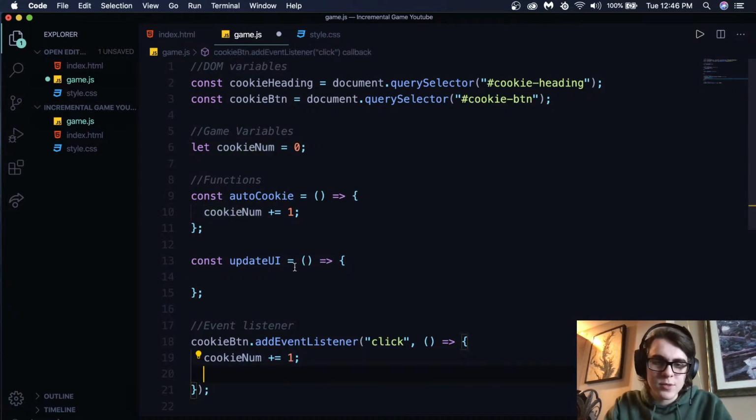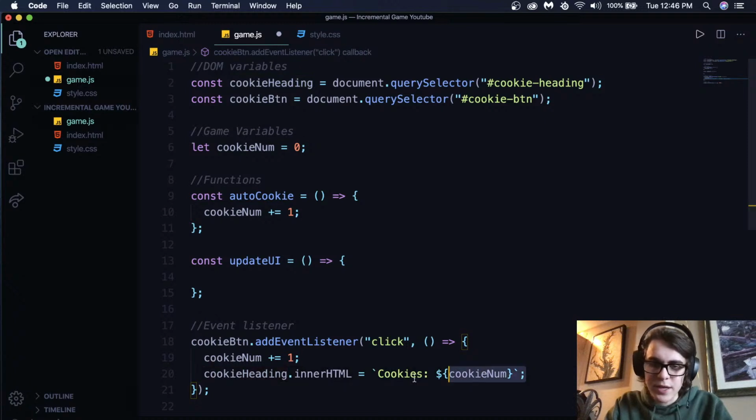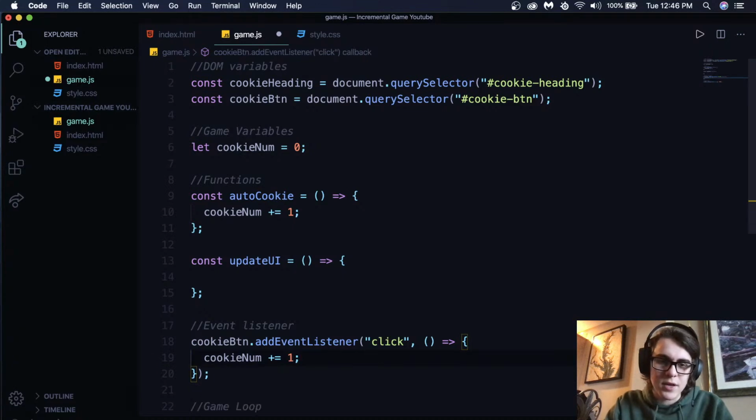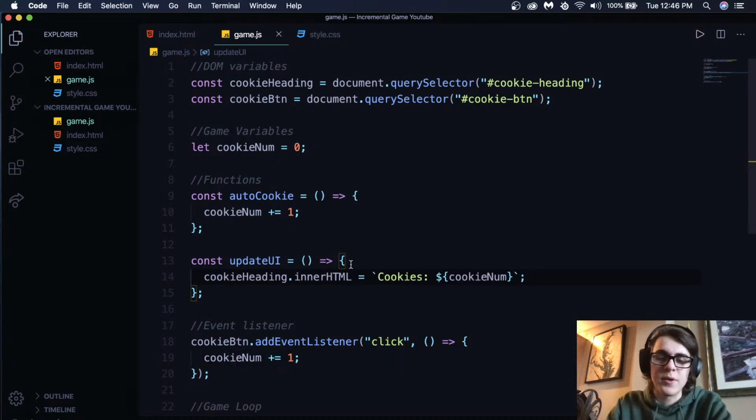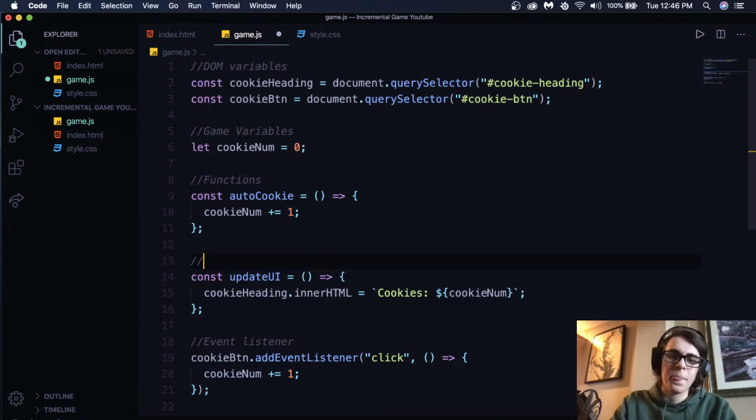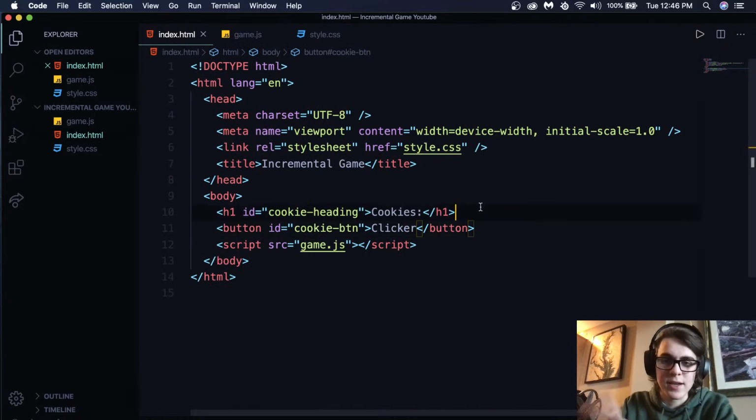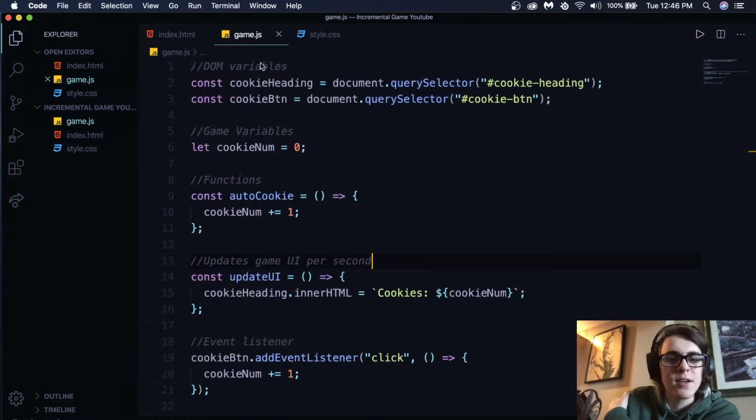What we're gonna do is grab this line right here, the cookie heading dot inner HTML, that whole thing. We're gonna snag that and move it. So I'm going to cut it out of the event listener and throw it in the update UI function. I'm going to write a little comment for myself. Updates game UI per second. So the game UI is going to update the headers. If we go to the index, it's going to update my H1 every second, and that's it right now. The only H1 we have, so that's the only thing that's going to update.